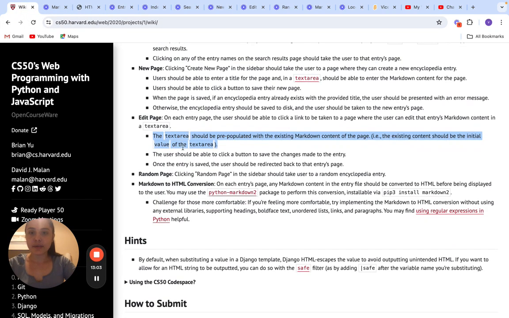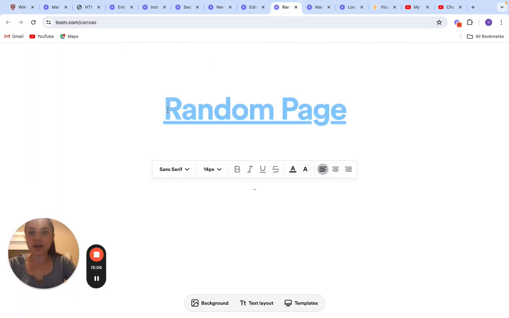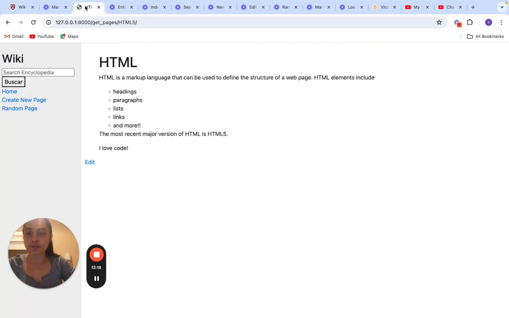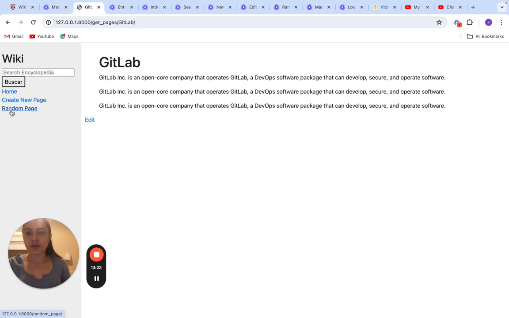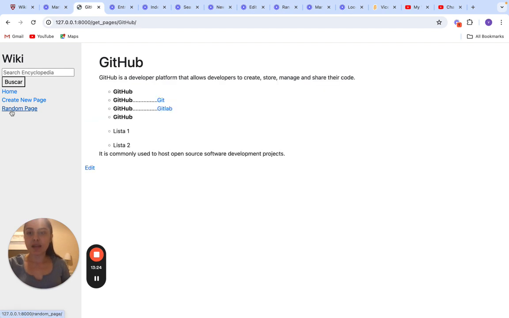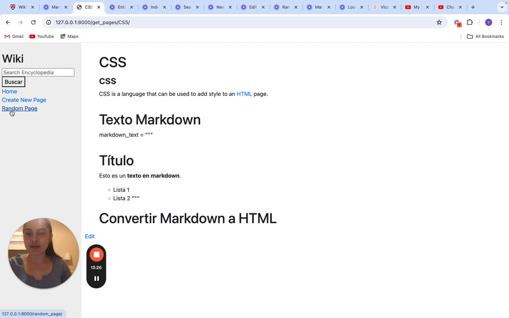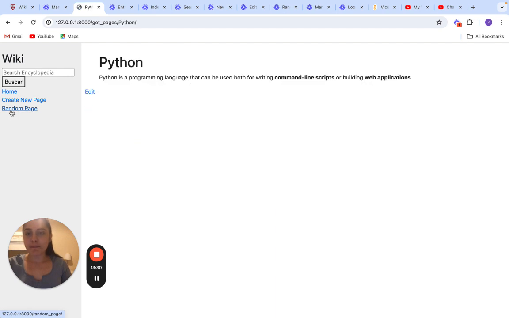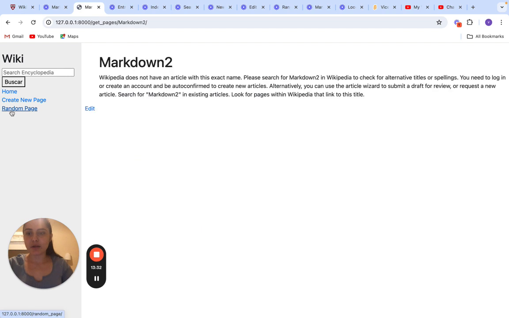And finally, we will see random page. Clicking random page in the sidebar should take the user to a random encyclopedia entry. Let's see. If I click here, random page, you can see any of my encyclopedia entries anytime when I click on random page.